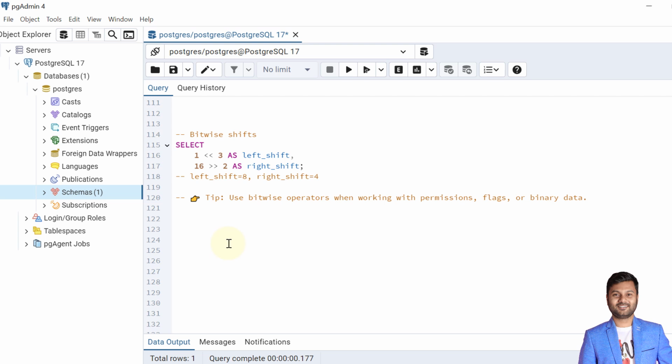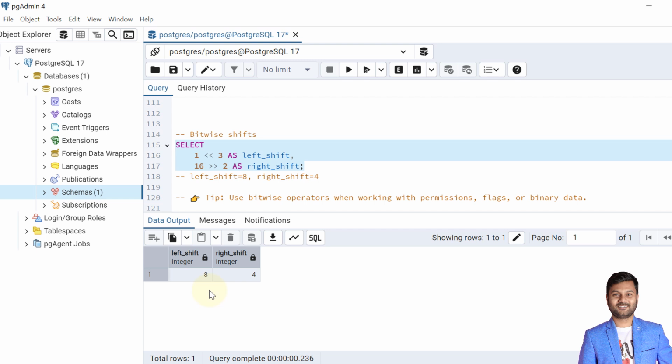Now let's see an example of bitwise shifts. So here we see left shift and right shift. So 1 left shift 3 and 16 right shift 2. So let's execute this query and see the results. So here is the result.